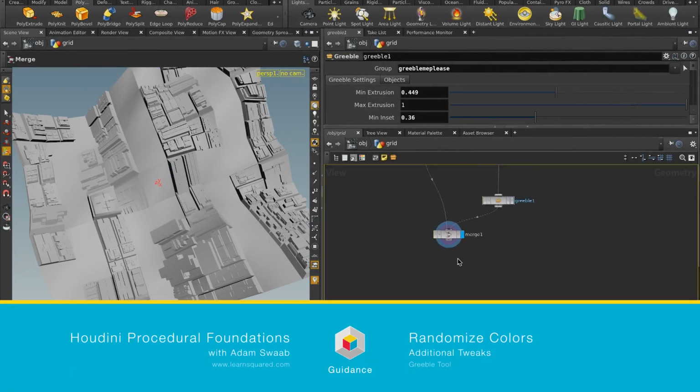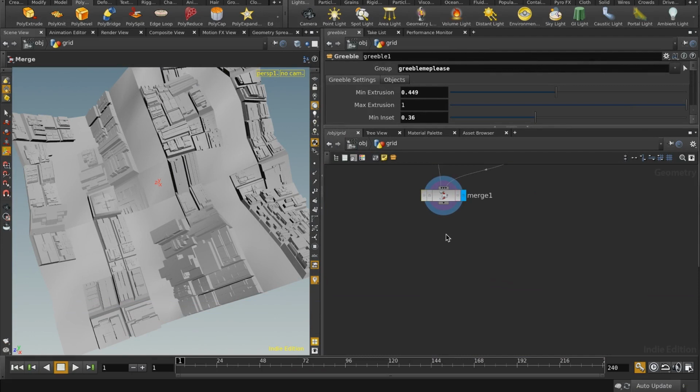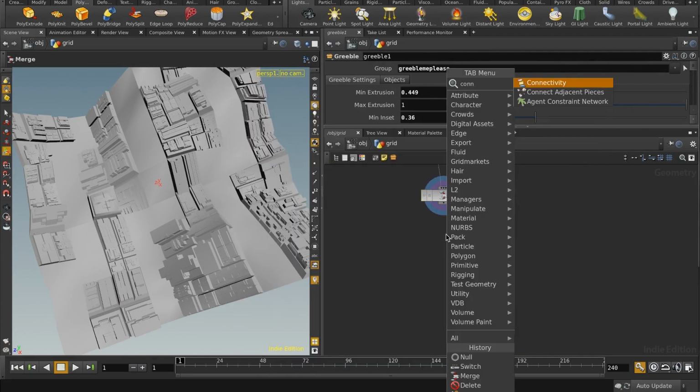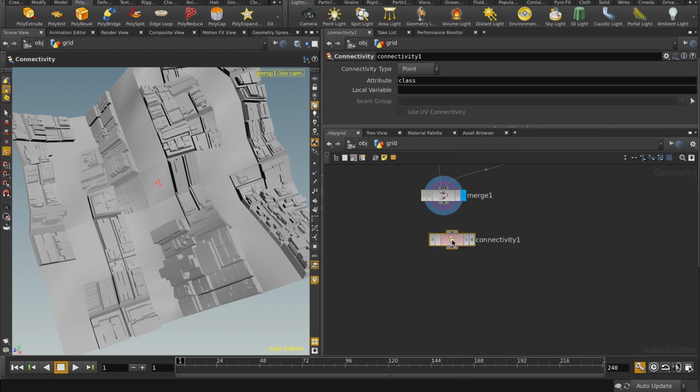Okay, so we'll go and just do a little bit of random colorization here. And what I want to do is use a cool little SOP in here called a connectivity. And what this does is it will automatically create an attribute for each piece of connected geometry here. So if I just wire that together here and change that to primitive, I can essentially give this a name for the attribute. So I'm just going to call this part.